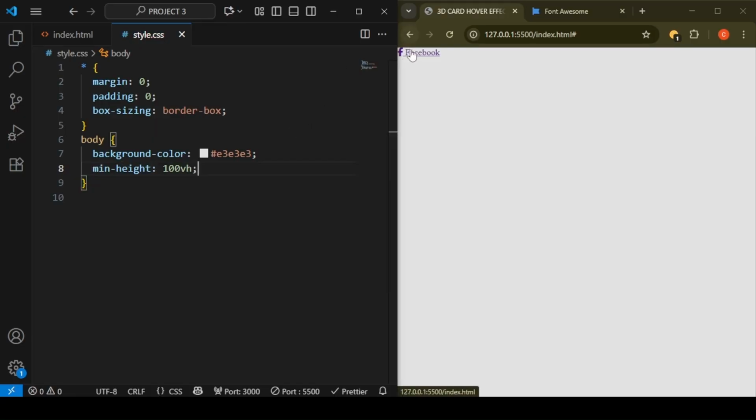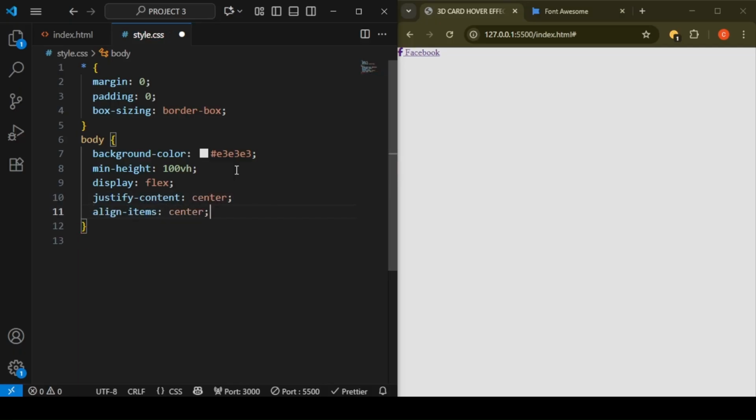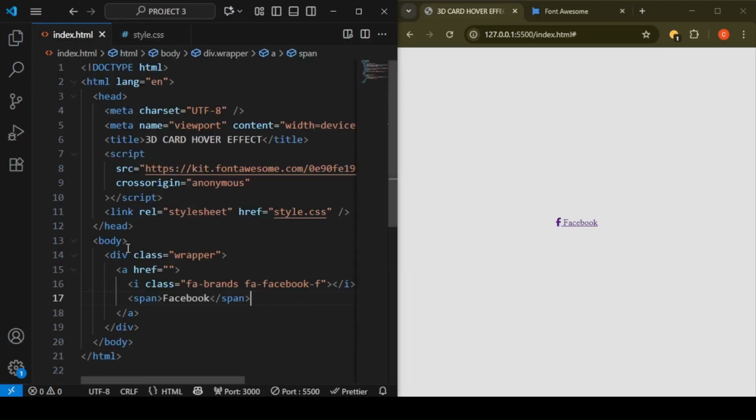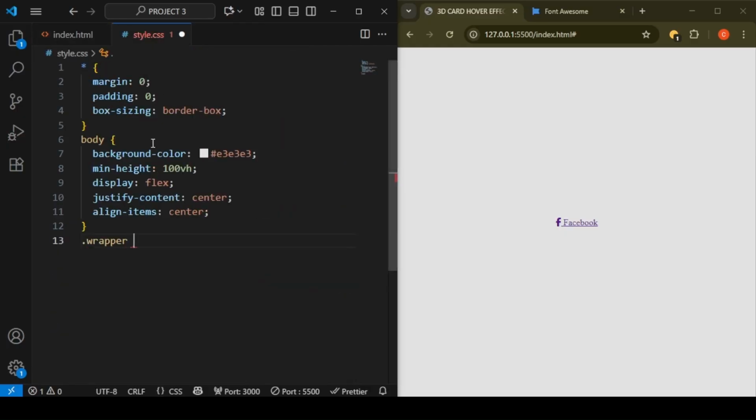Now we want to centrally place the content of our card. So set the display property of the body to flex, the justify content to center, and the align items to center. Next, we style the wrapper div. So with the wrapper class name, set the background color of the wrapper to white so we can see it clearly. Then we give it a definite width and height.